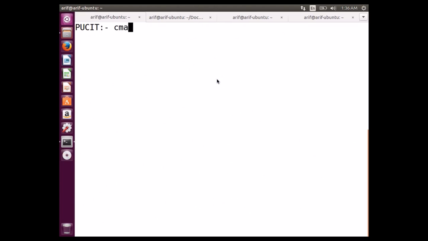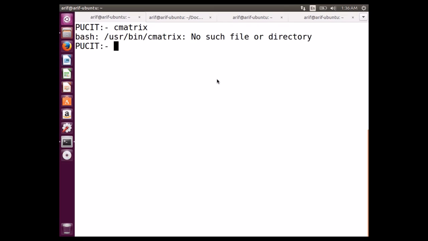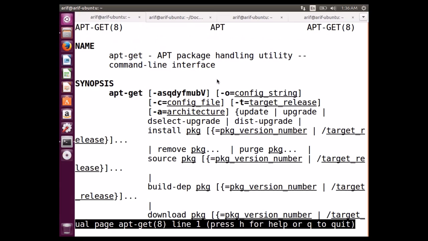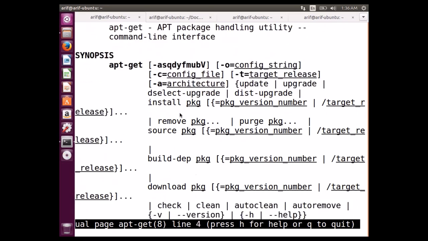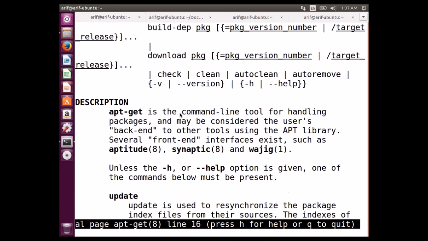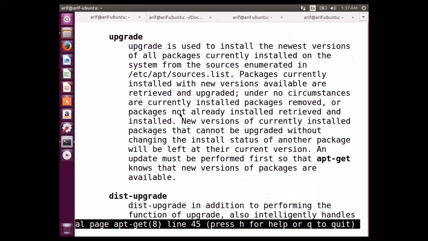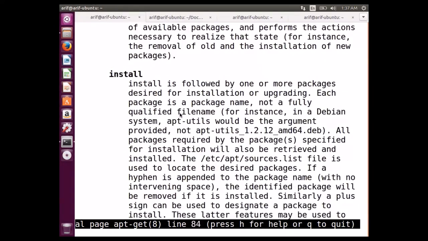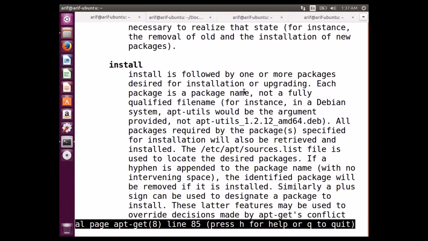Let's suppose I want to run the command cmatrix, and it says there is no such file or directory, and my friend has said that this is a good program, you must install it. So to install it, you use apt-get. This package utility is a command line interface which is used to install different packages, and you have different options or commands that can be passed to apt-get, and one of them is install. Install is followed by one or more packages desired for installation or upgrading.